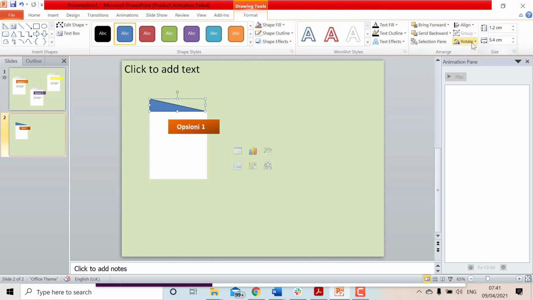We go to Rotate here in the format menu. Rotate, and okay, flip horizontal, and I increase it a little more and make some smaller. I go to the shape outline and select no outline.